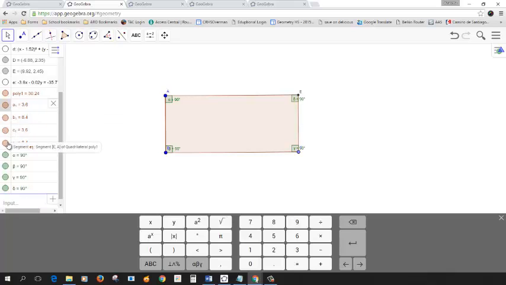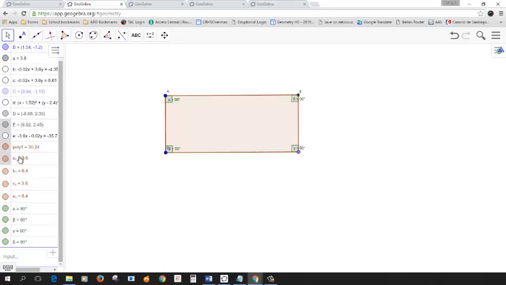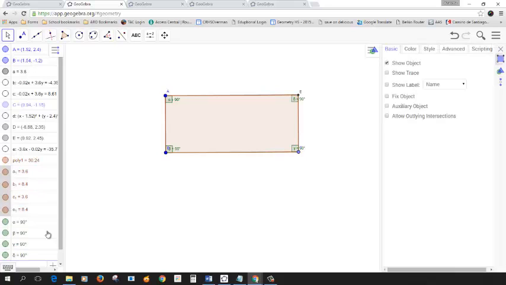And so one thing, I'm going to hit Shift. Not the way I wanted to go. So I'm going to click on A1 again, Shift, and then click there. So I have them all highlighted at the same time. Right click, Object Properties, and I'll say Show. I don't really want the name. I want how long they are. And you can see that the opposite sides are always congruent.